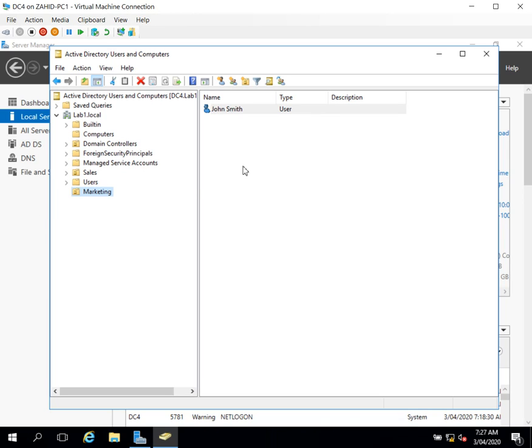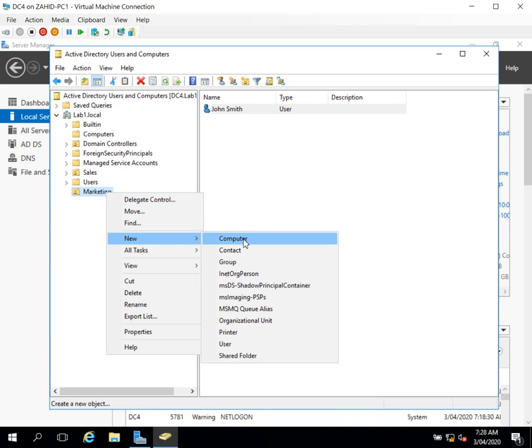Now this user will be able to log in anywhere in your domain computer. Now if you want to provide permissions, we need groups, because if you want to provide permissions to sales people, marketing people, IT people, you cannot provide permissions one by one, and for that we need groups. So now we're going to see how to create a group. Right click on marketing, click new group.